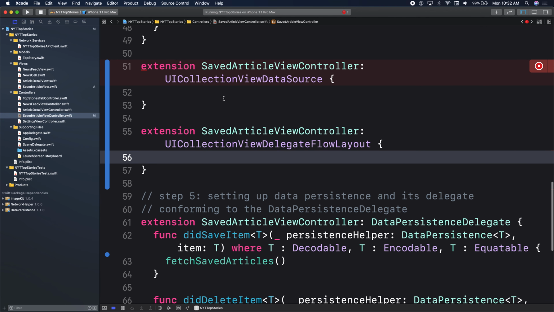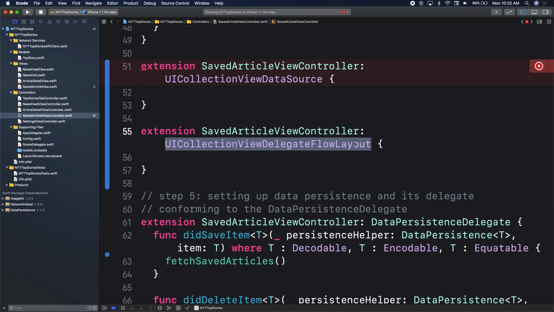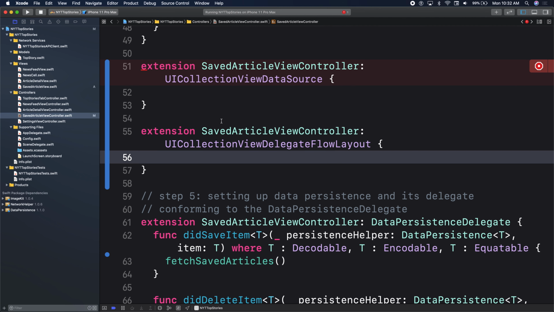And the reason why we're conforming to UI collection view delegate flow layout is especially because of the item size, right? That method is part of UI collection view delegate flow layout, okay? Our regular did select item is part of the regular delegate, but the bigger delegate for collection view flow layout, that's the one we need to implement. So just go ahead and always implement the delegate flow layout for your collection view.